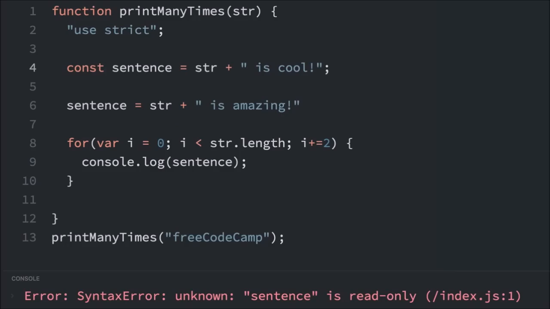Now I'll run this and we get an error. Sentence is read only. If you declare a variable with the const keyword, you cannot reassign it afterwards. This can be very helpful to prevent you from accidentally making mistakes later. If you know for sure that you never want to reassign a variable, always use const so you don't accidentally reassign it when you don't mean to.